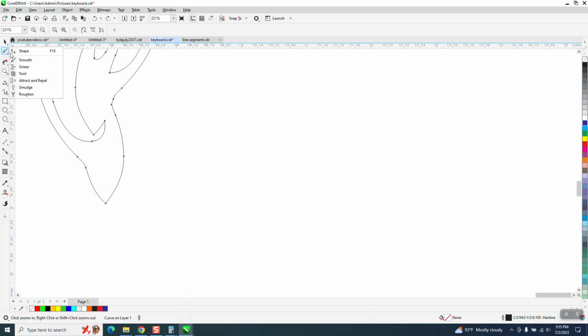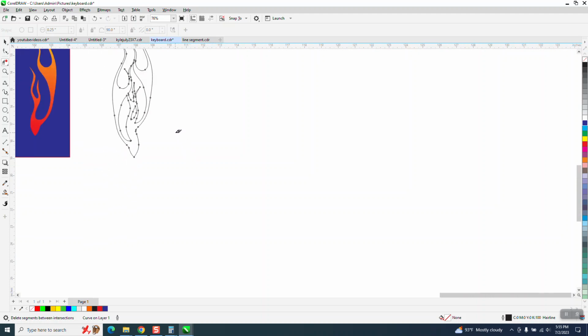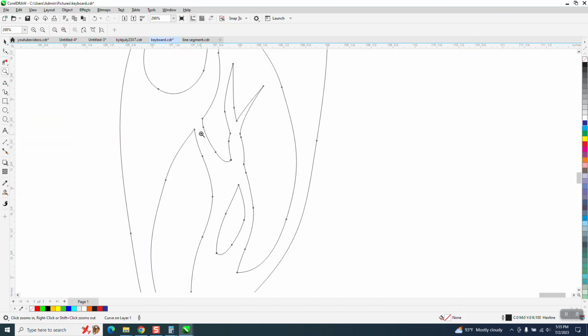You could do a number of things. Just take the shape tool and grab that and then delete this node and delete that. Or you can use the virtual segment delete key to delete that. And you could even take it further. Let's take the smoothing tool. That's a little big. Let's reduce it to like 1 inch. Let's grab our object right there and kind of smooth that out.